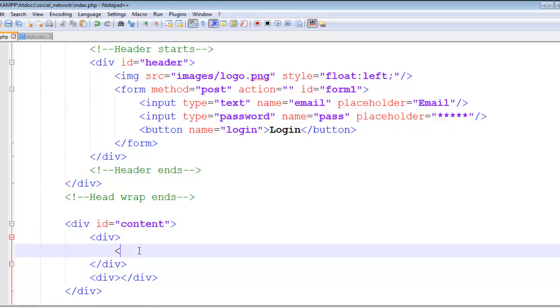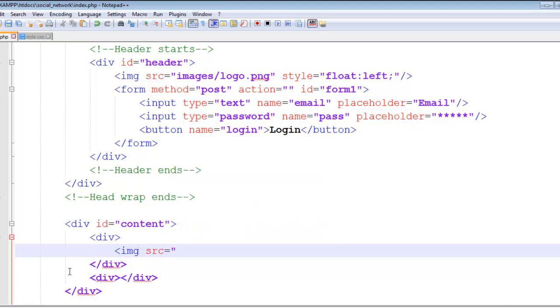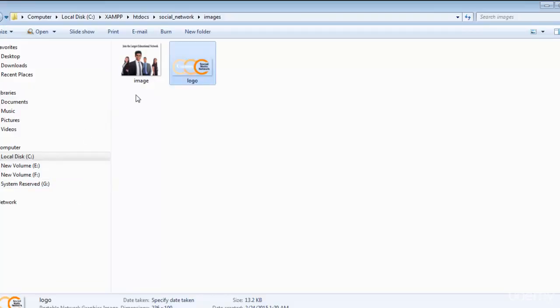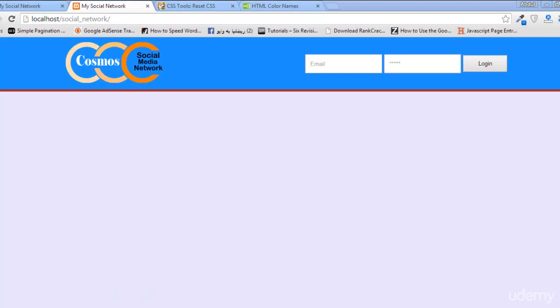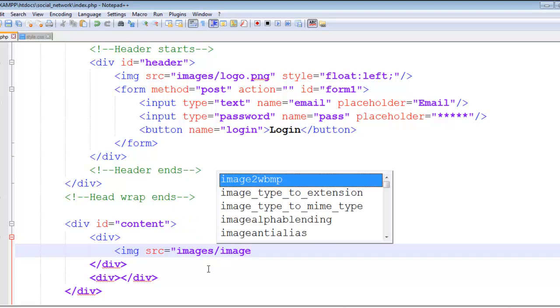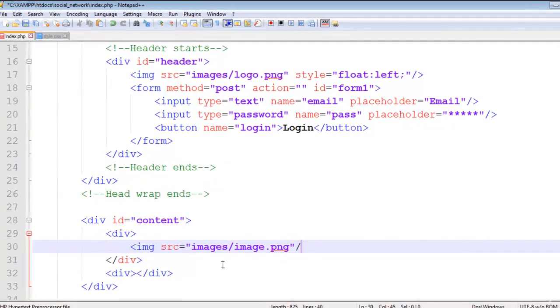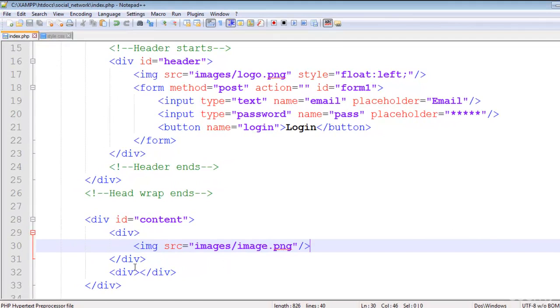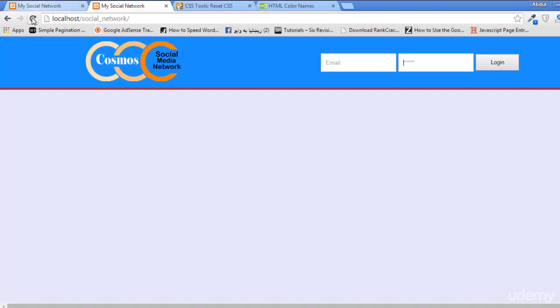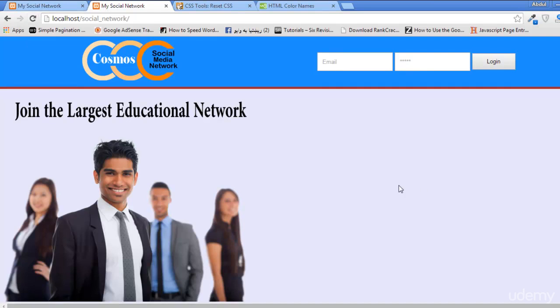First of all, let me add the picture inside this div. Say img source is equal to, let me check its name, inside the images folder, the image name is image.png. The extension is png. Control S to save. Come here, refresh the page, and you can see it right there.